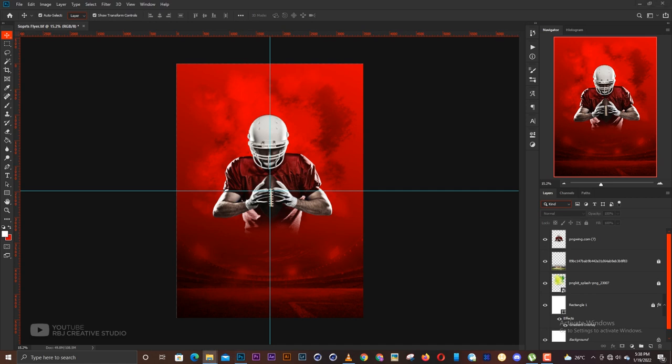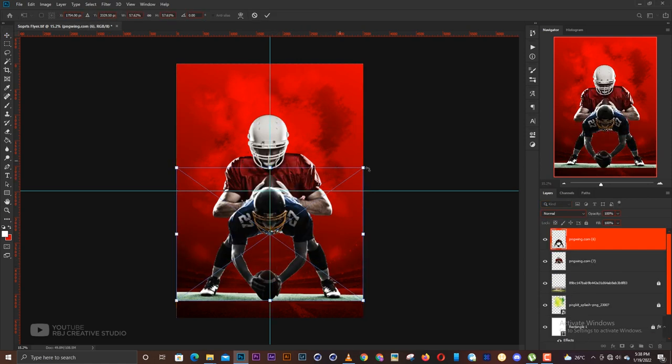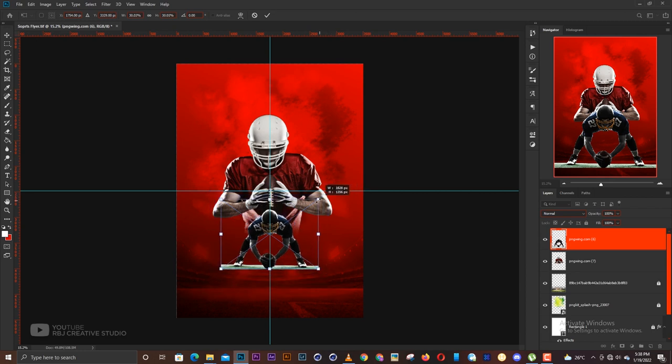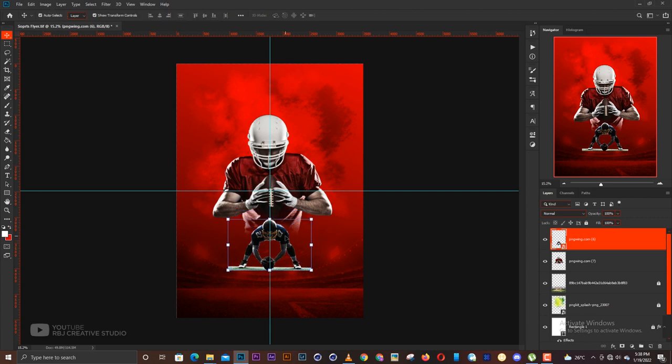Now I'm going to bring in the second image, and this is the second image. So this image is going to be very little, not much little, but something like this. This is the whole idea behind the football flyer, the sports flyer that we are creating. You need 2 or 3 images that correspond with the artwork that you want to create.